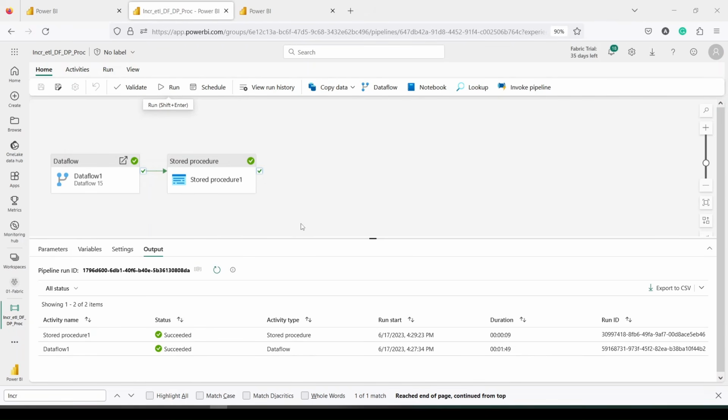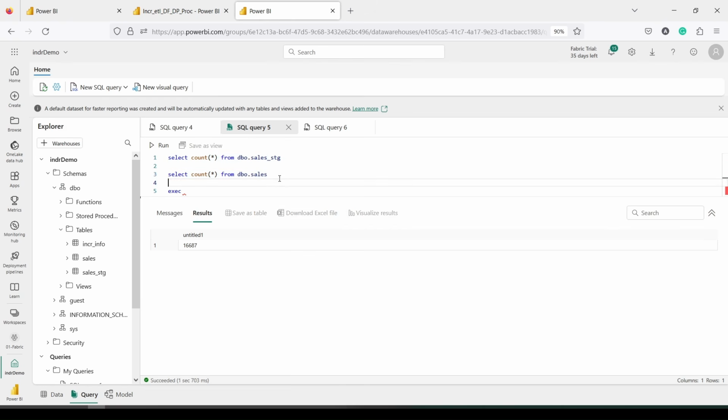Now the time has come to check the number of rows on the SQL endpoint of our warehouse. So let's query the number of rows here. What is the number of rows in my fact table? That is 30,000 rows. And what is the number of rows in my staging table? That is only 13,313. These are the only incremental rows. So it means the incremental load has successfully loaded the additional rows, and those additional rows have been merged into our sales fact table. It means we are able to successfully run the incremental load.